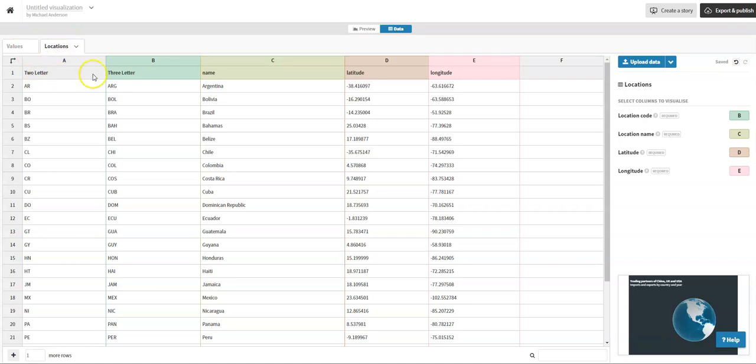So we notice we've got 2-letter code, 3-letter name, latitude, longitude. All these matter. This one here is gray. That means that it's not being used. But these are colored. That means that they're being used, and these colors correspond with these colors.